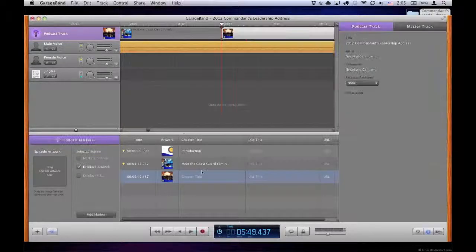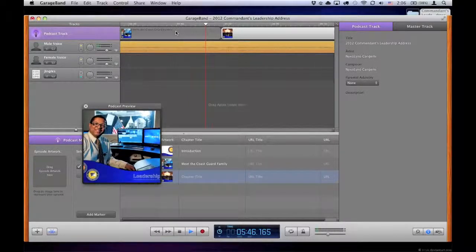I'm going to leave it as that, because we're still kind of meeting the Coast Guard family. So I'm just going to let this go from picture to picture, and we can actually see that transition happen if I click here. But a bunch of other people as well.